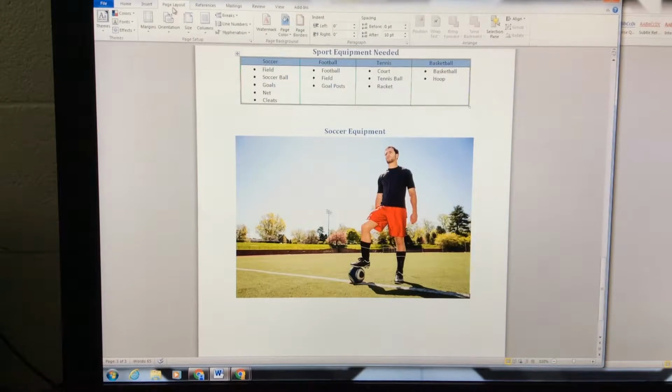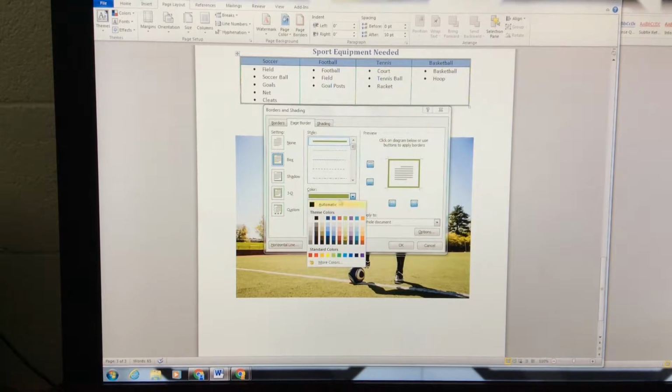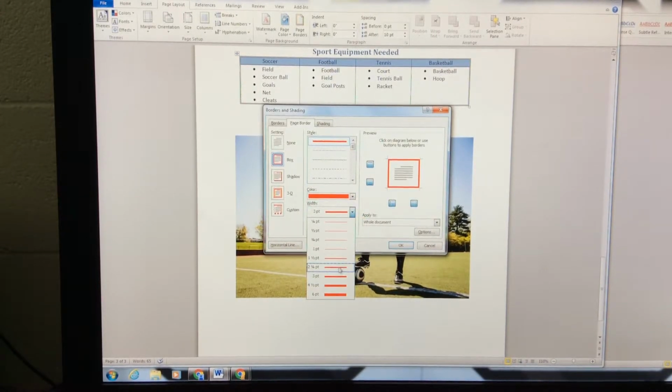I'm going to go to page layout. I'll click on page border. And right now I've selected none. I want to choose a box. Let's see, let's make my page border. We'll make it red. And I want it a thick border, so I'm going to select 3-point.